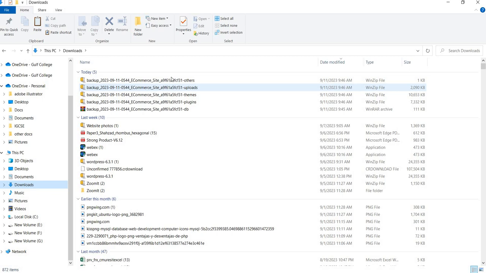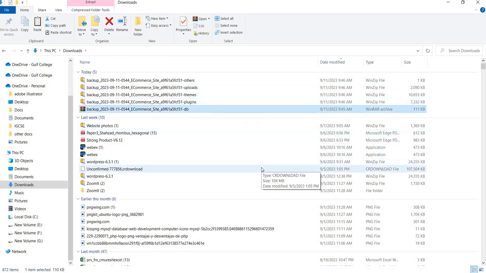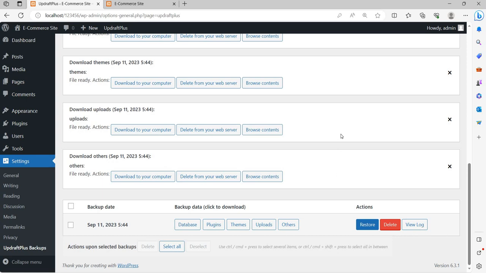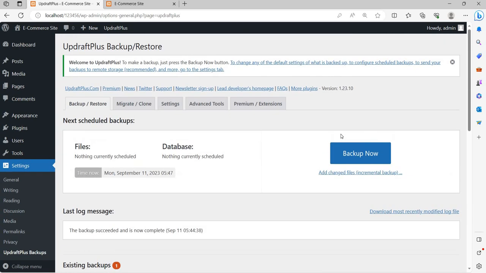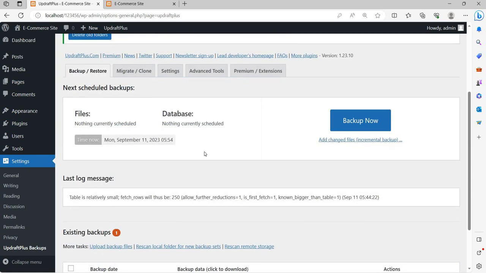One is backup for others, this is uploads, this is themes, this is plugins, this is DB. 5 files are there with me that you can store on your hard disk. Later on, you can restore this. If you want to restore, just click on the restore button. Now you can click on settings.